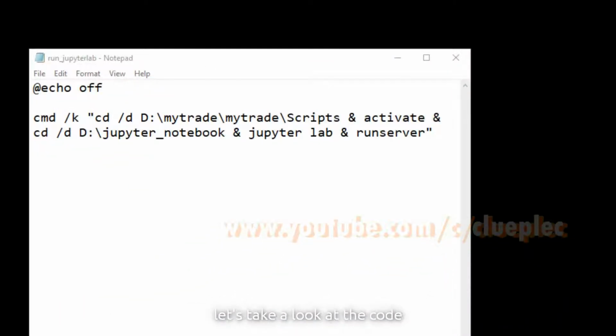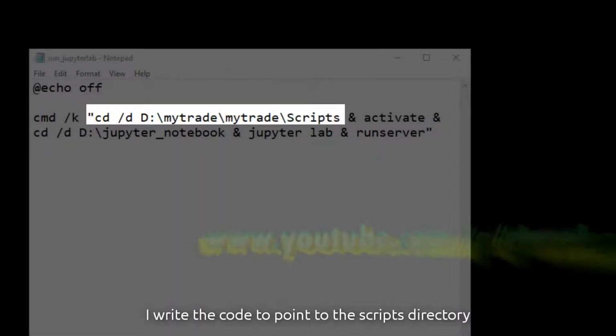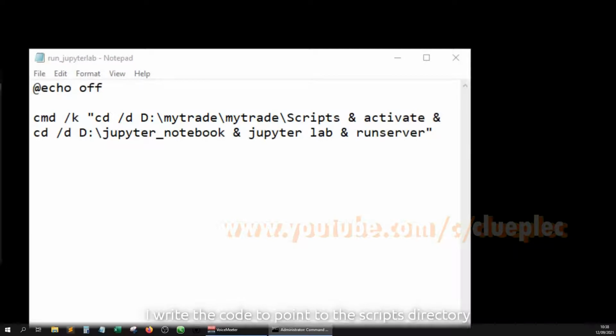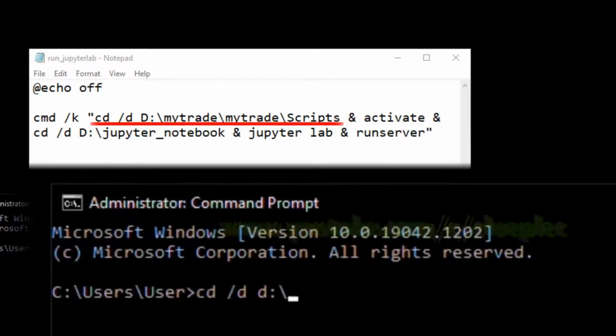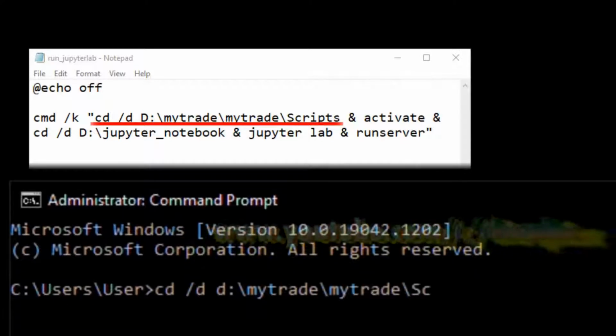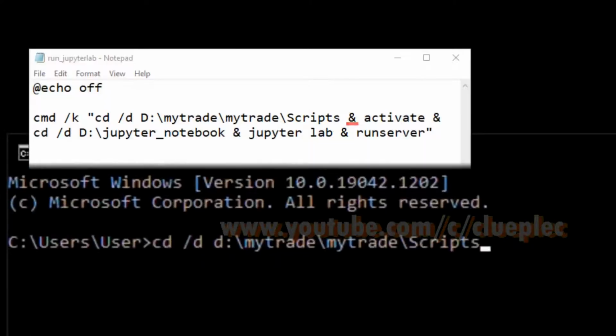Now let's take a look at the code. After cmd/k, I write the code to point to the scripts directory. This is just like what you did in the command prompt. Use the and sign to represent pressing the enter key.